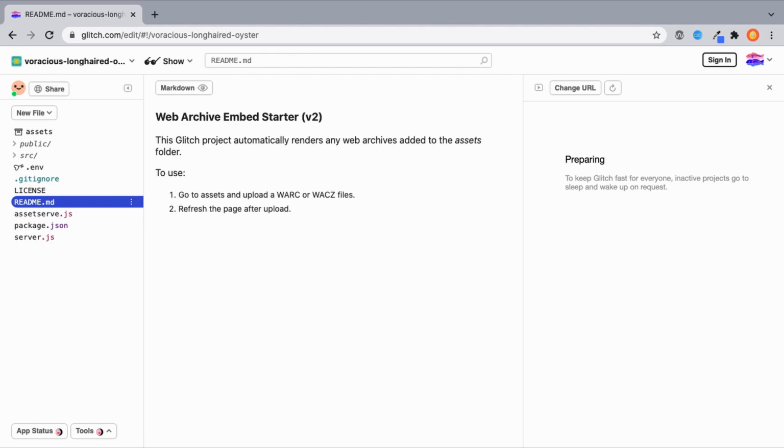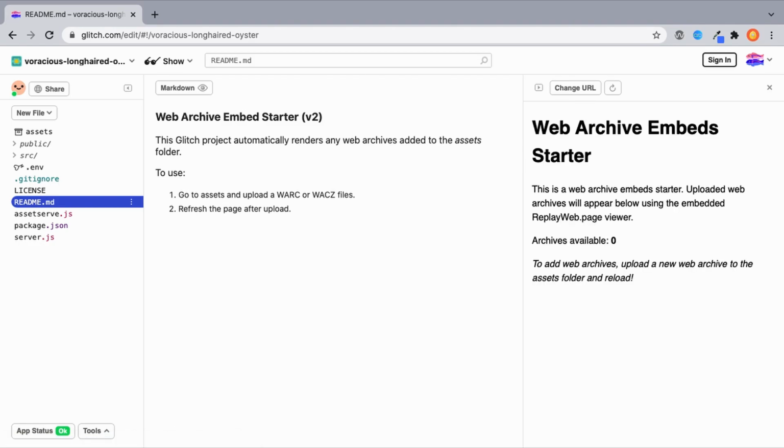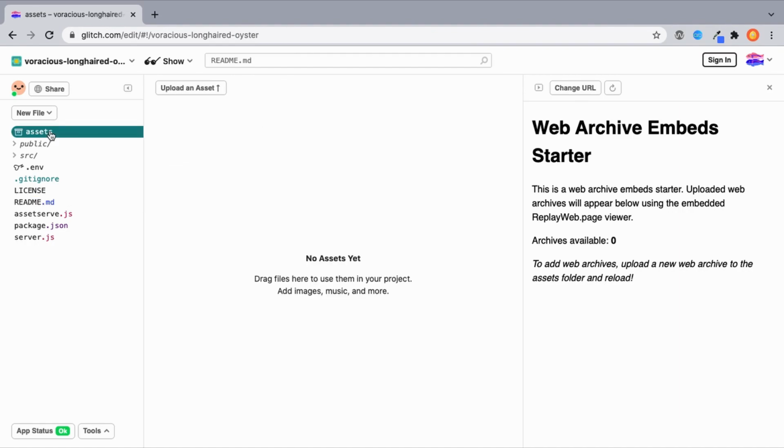And now that you have your own version of the project, you can directly upload a WARC or WACZ file to the Assets folder, and your web archive will populate the site. So we click Assets folder, and we're going to choose our file.